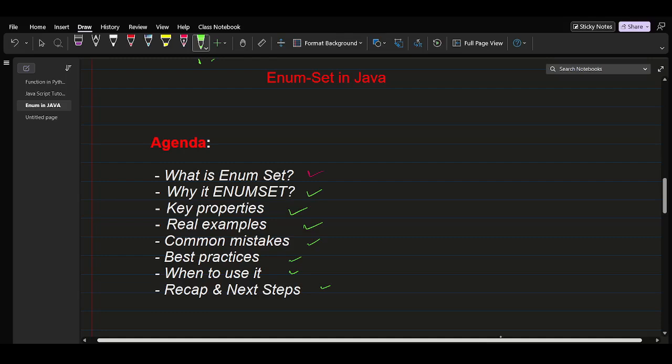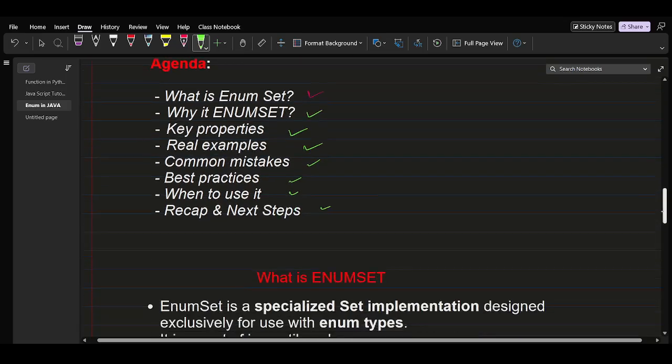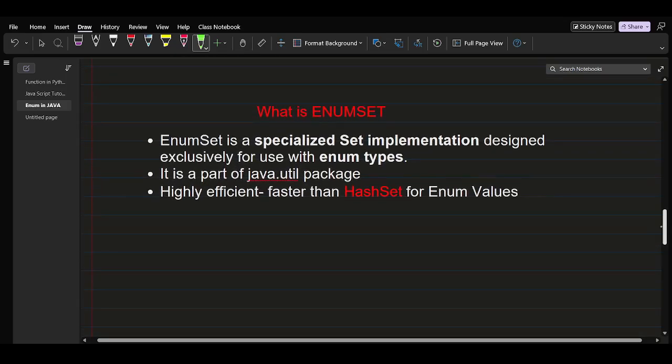So now let's talk about what is EnumSet, right? For that, I'll take you to the next slide. So here you can see what is EnumSet. We have written it down over here. EnumSet is nothing but a specialized Set implementation designed exclusively for use with enum types, right? That means the EnumSet which we are going to use can store only data which is of type enum, right? Only enum type constants we can store in an EnumSet, right?